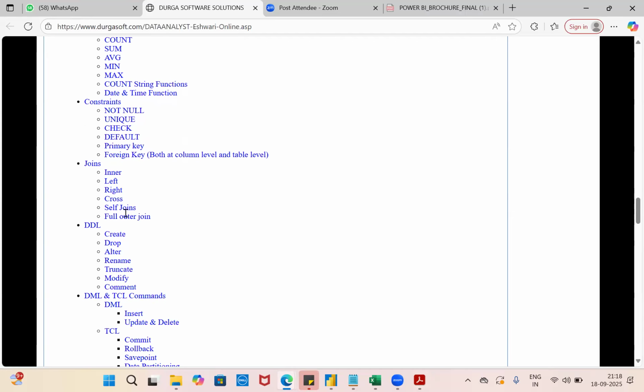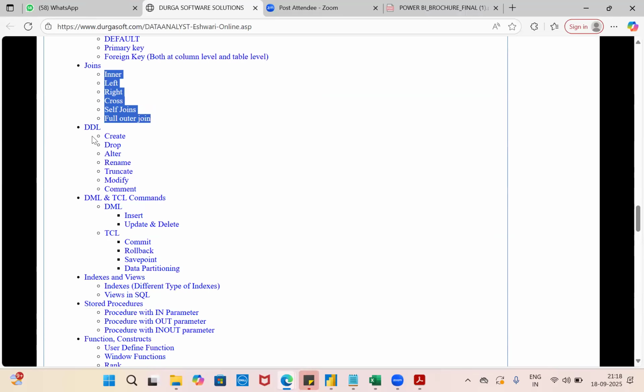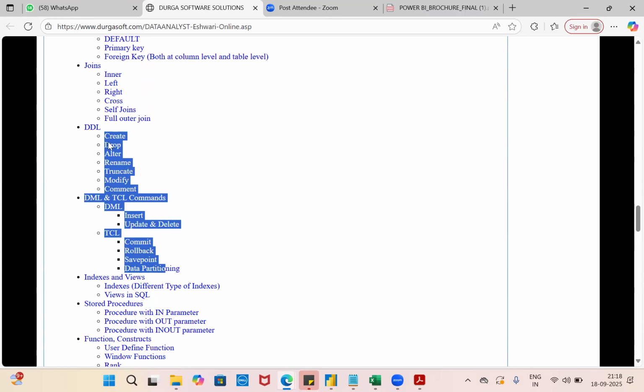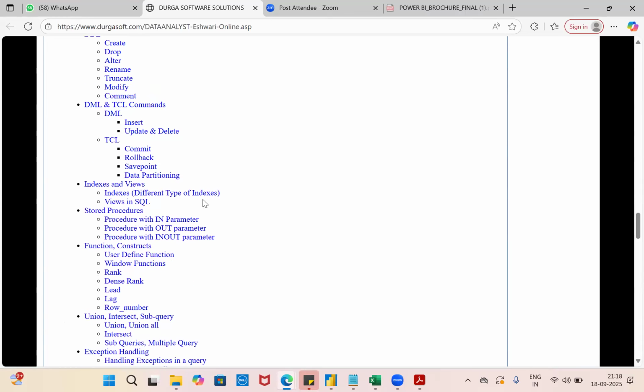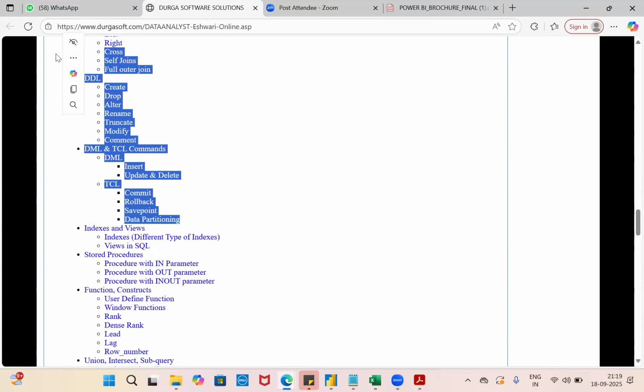Joins, you guys might have heard about it at least once in a lifetime. Yes, ma'am. Correct. So we are covering inner, left, right, cross join, self join, full outer join, everything. And this is something I have already covered. Under DDL, DML, these are the commands. So till here, it is your basic, which is needed for data analysis.